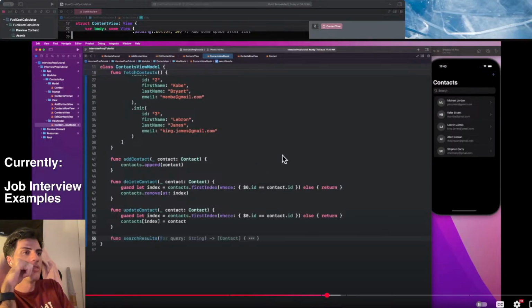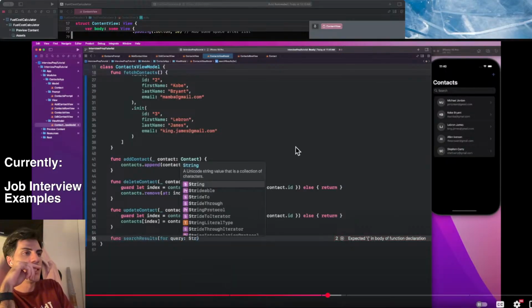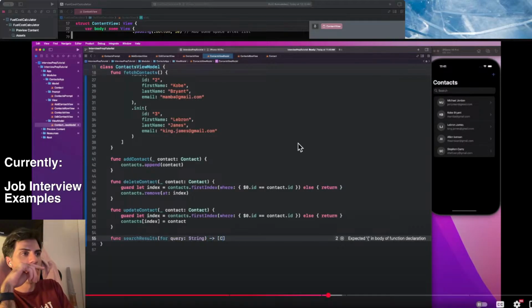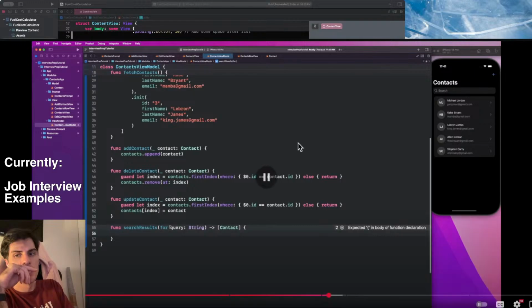And we are going to say, check that out, man. I really love the code prediction with the new Xcode 16. It's awesome. So this is going to return an array of contacts. So we just need to pass along.